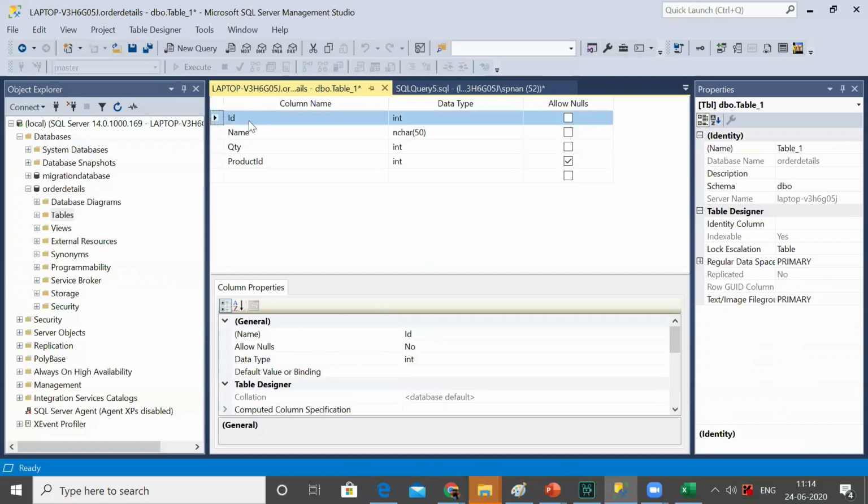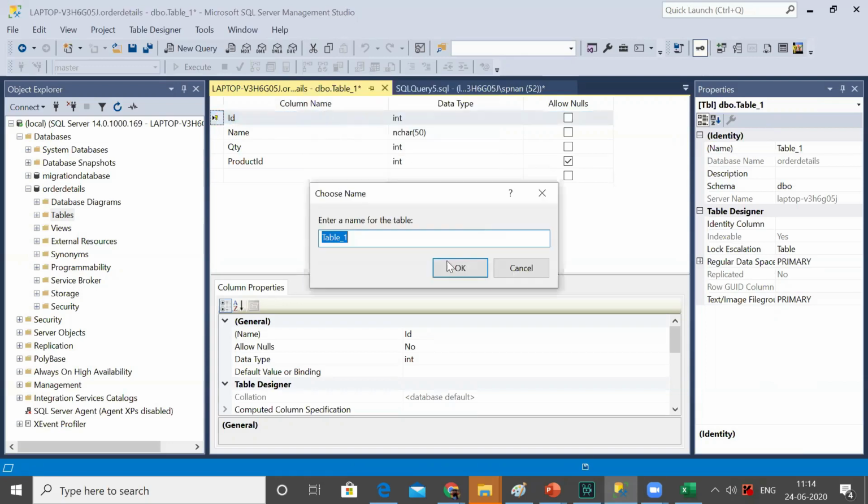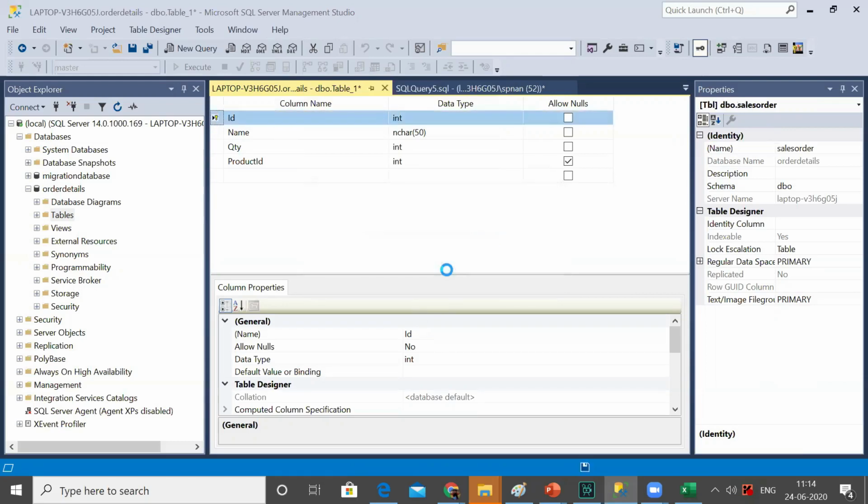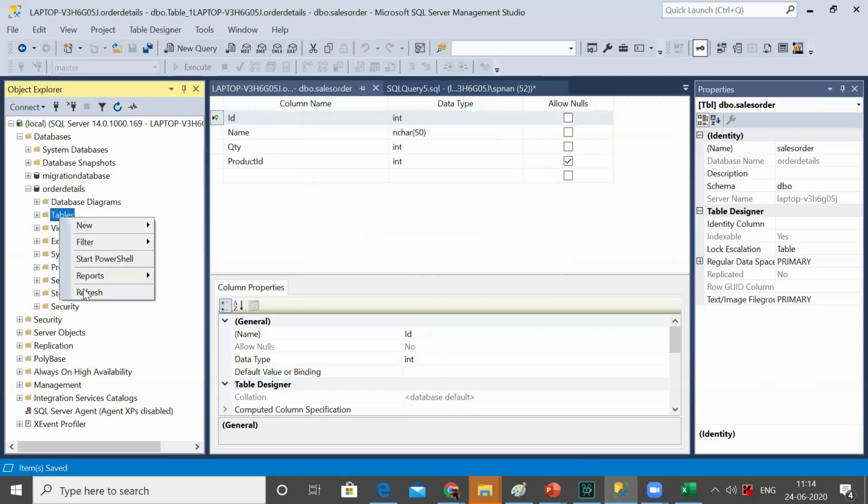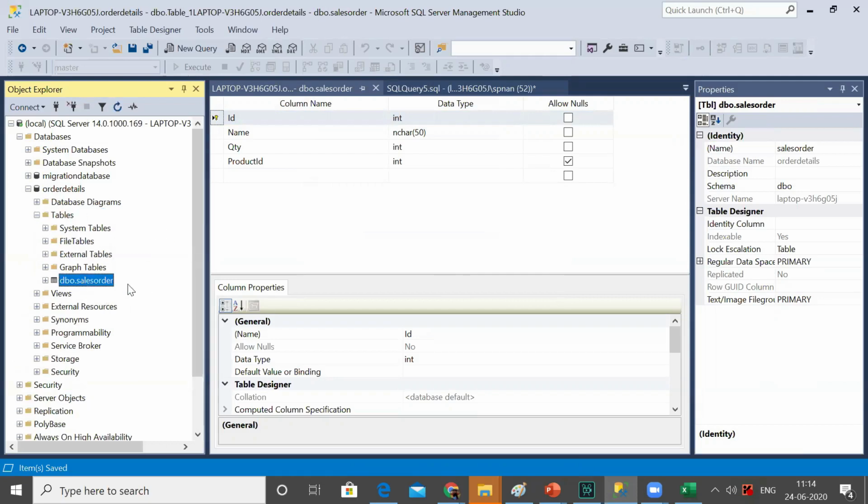To make the ID column a primary key, go to the ID column, right click on it, set as primary key. So that's how you can set the primary key for a column. Then go to the tab where you created this and click on Save Table 1. The name we are going to give is Sales Order. Click OK. Now the table would have been created. Go back and refresh it. Now we see the table Sales Order created.